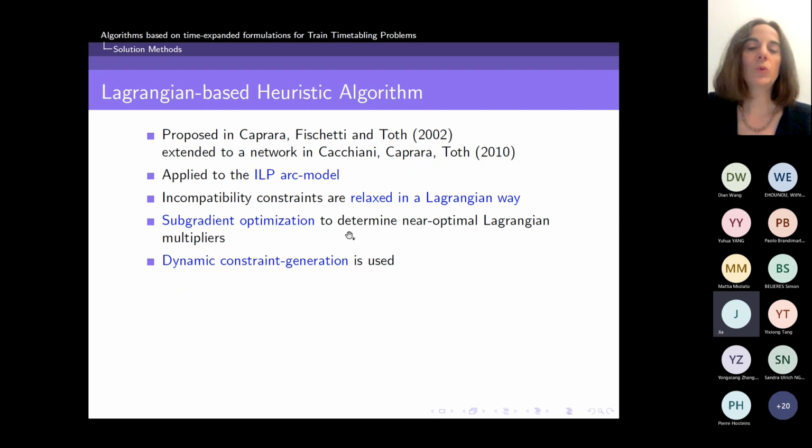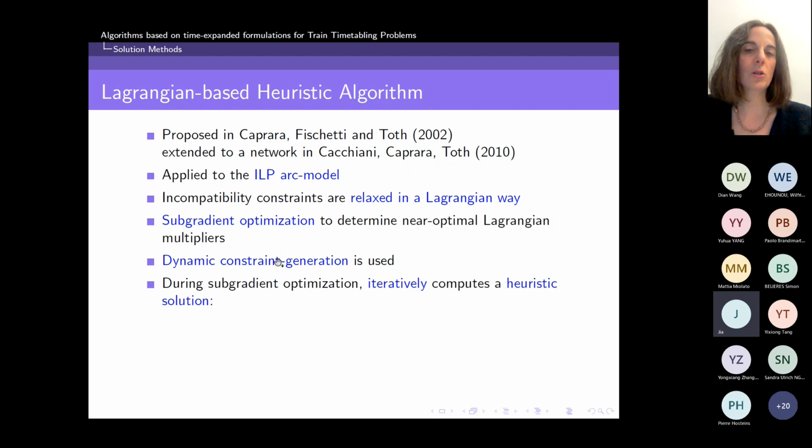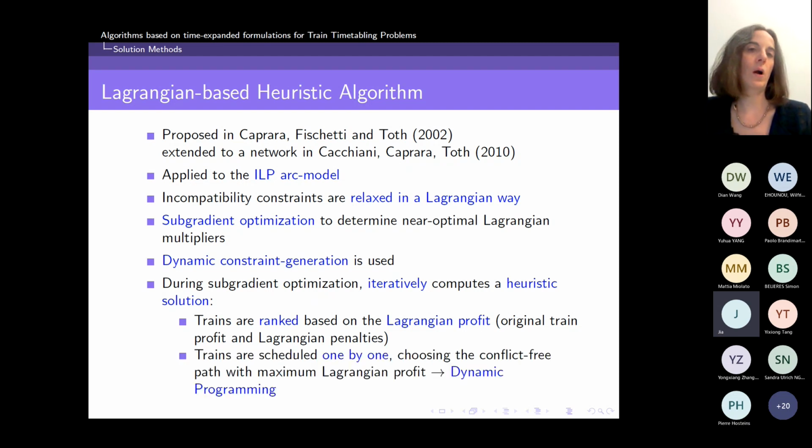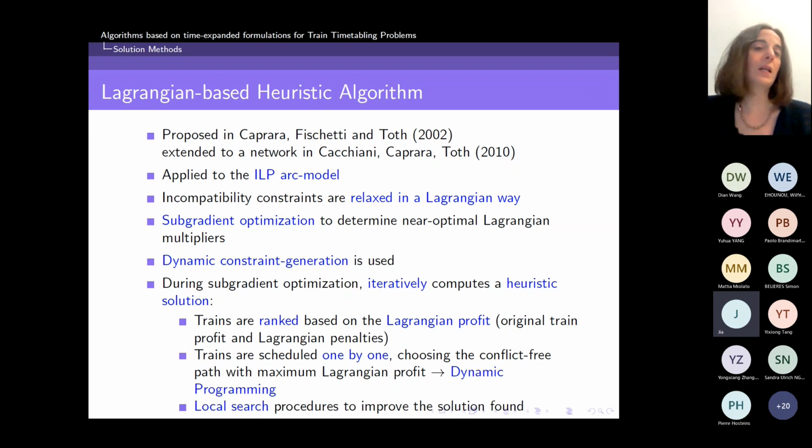In this way, we get an upper bound, and then to get a feasible solution during this subgradient optimization, at each iteration, we also compute a heuristic solution, by first ranking the trains according to the Lagrangian profit, which means considering the original profit of all arcs in our network, and then also taking into account the penalties for the violation of these incompatibility constraints that were relaxed. And then once we have ordered these trains, we schedule them one by one. Every time we schedule a train, this path is fixed and the other trains cannot select anything that is conflicting with this previously selected timetable. And this is obtained by a dynamic programming algorithm, because basically we have to compute a path in this graph. And finally, we also have some local search procedures just to improve the solution found.